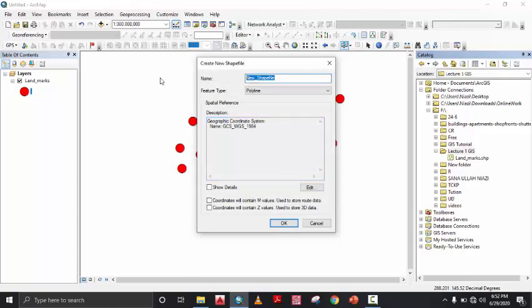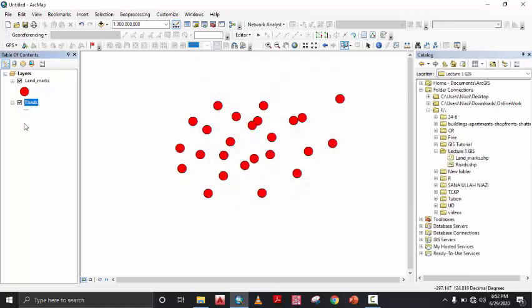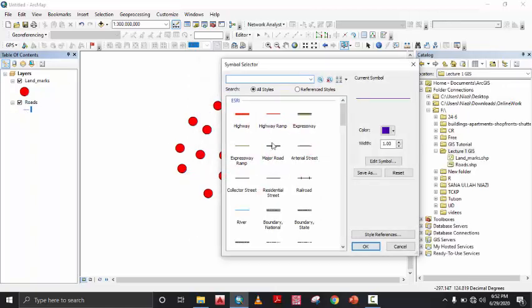Now I will set the name of that one. For example, I want to show the roads there. So this is how I mention the roads there. Now I will click on OK. So you can see that this is road there, and you can again change the size of it.